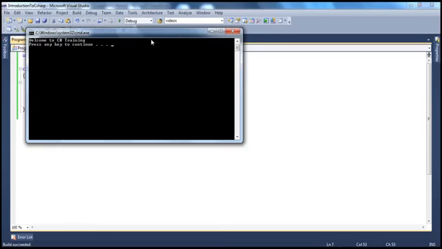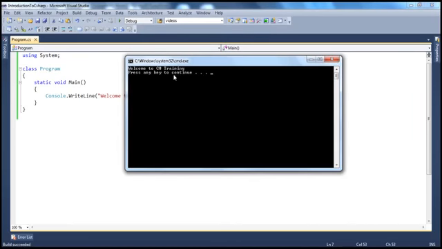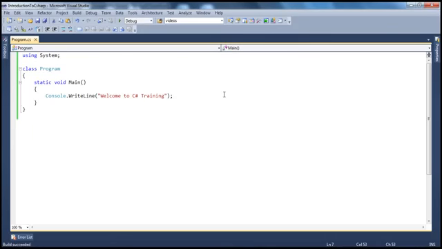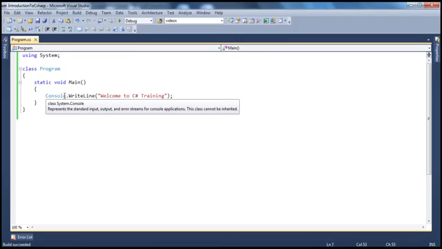And once you do that, you have that message on the screen. Welcome to C Sharp training. Press any key to continue. When I do that, the program terminates. Okay, so it's as simple as that. So if I have to print a message, all you have to do is use this writeLine method, pass it the message that you want to print, and this function is present inside this class.